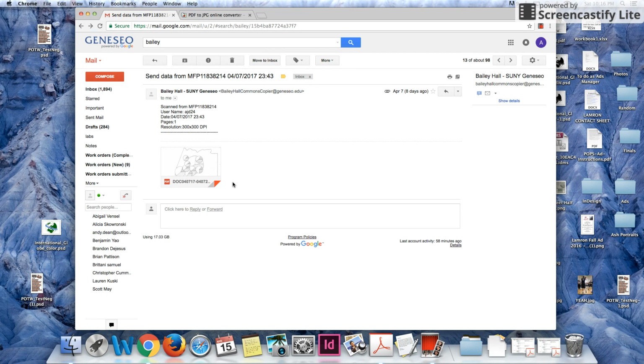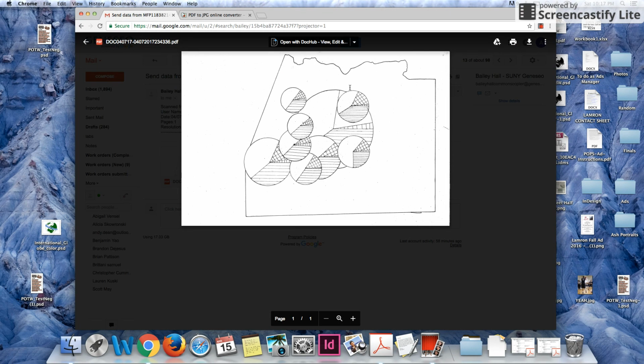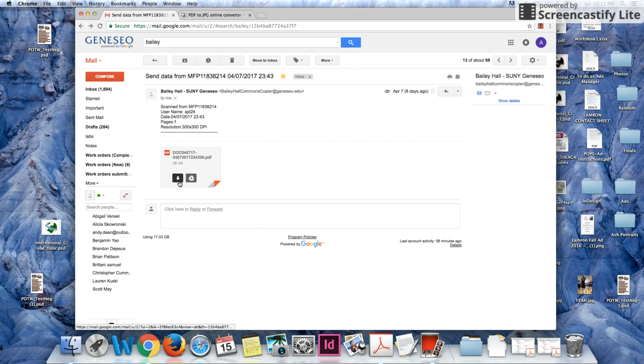Okay, so how I start is I scan my map using one of the scanners on campus, and I pick the option that allows me to email the map to myself. And once the map has been emailed to myself, I just open it up in my email. Right here, you can see I have the pie chart map. And what I'm going to do is click on download.